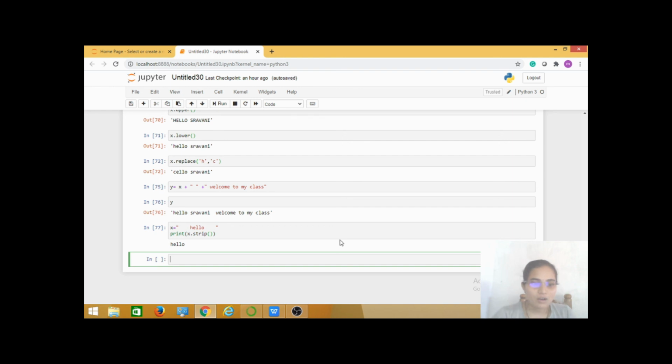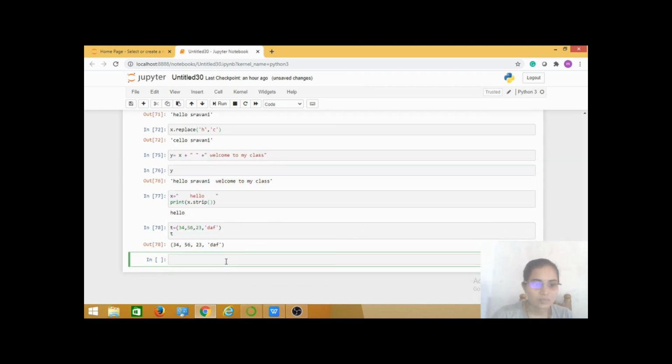A tuple is an ordered data type which is not changeable, and in Python it is declared using round braces. Let's see how it is created in Python. Here I am taking a tuple name as t, and I am creating a new tuple using round braces. Within the braces I can give my values like 34, 56, 23, and I can also give a string value, like 'def'. If I want to display that tuple, I can do that by simply calling t.